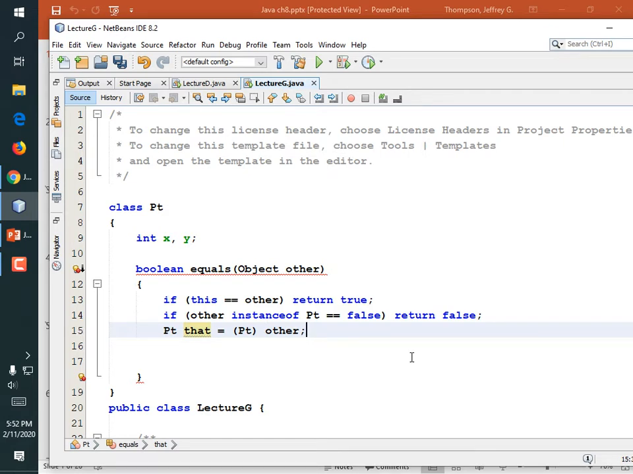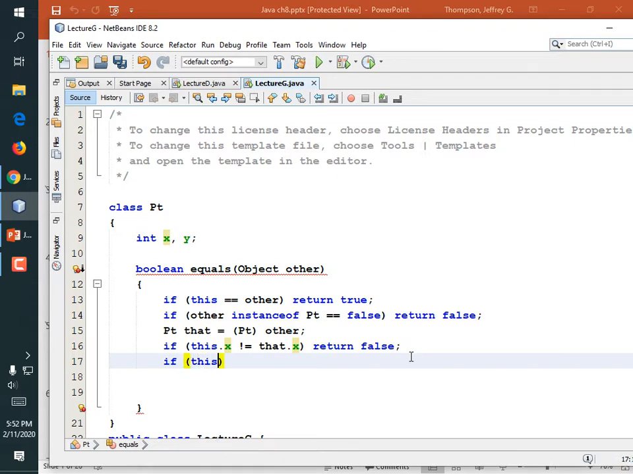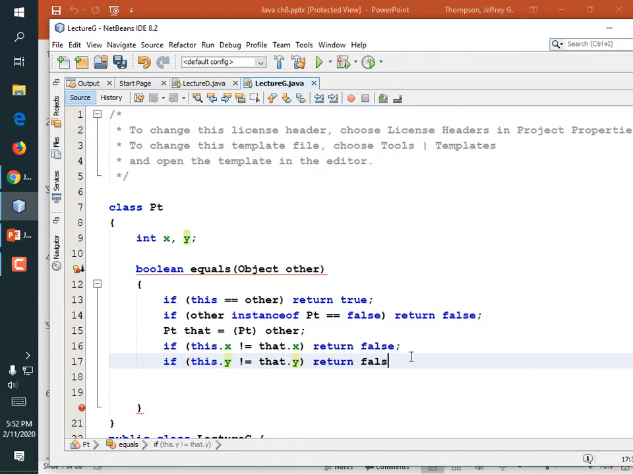And now we can do if this dot x equals that dot x. That kind of thing. If this dot x not equal that dot x, return false. If this dot y not equal that dot y, return false. Okay.